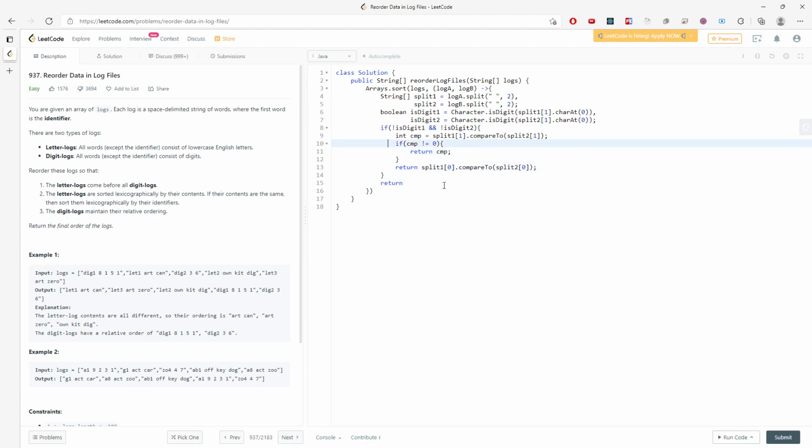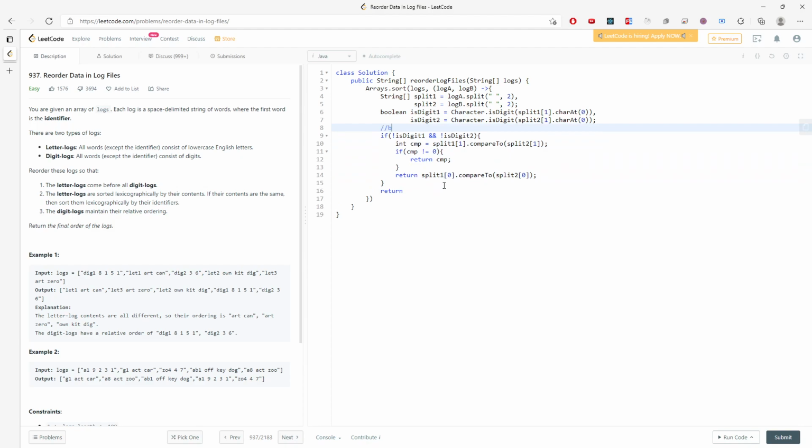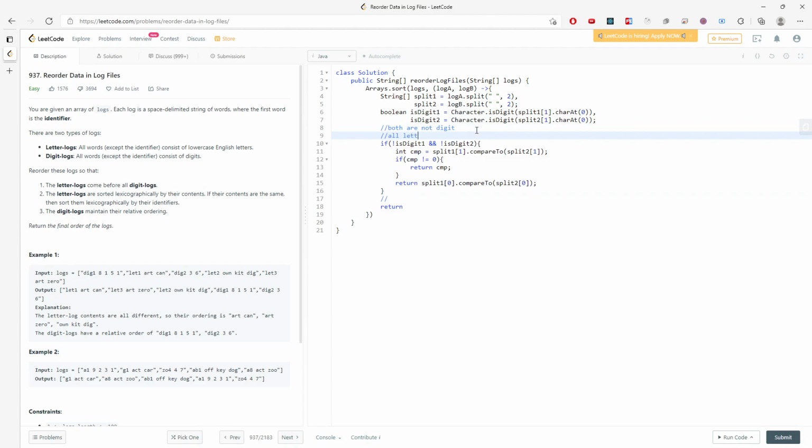Afterward, I need to return. Like in this scenario, both are not digits, right? Let me just rephrase all the cases: both letters, one letter and one digit, one digit and one letter, and two digits. All right, this is supposed to be how it is. So I can just check: is my digit 1 a digit? So it's digit 1, right? I need to check is digit 2. Is digit 2.